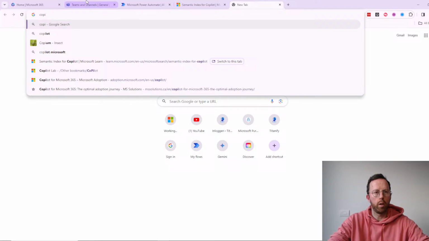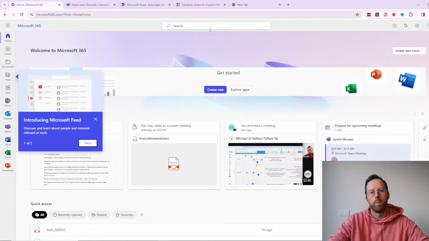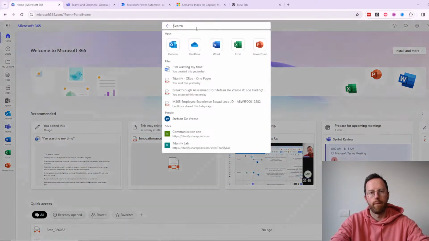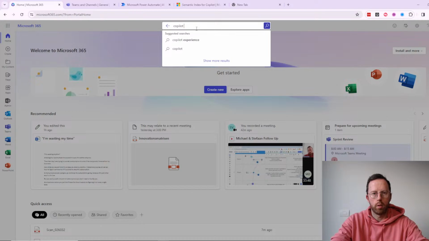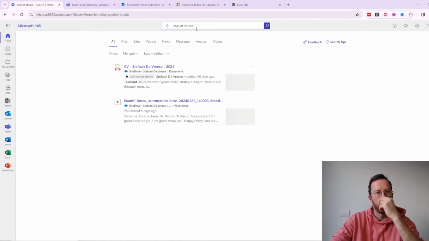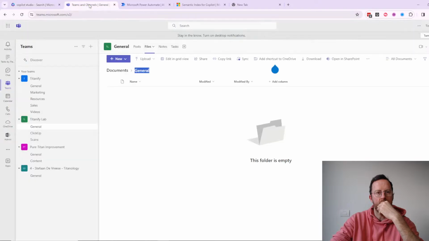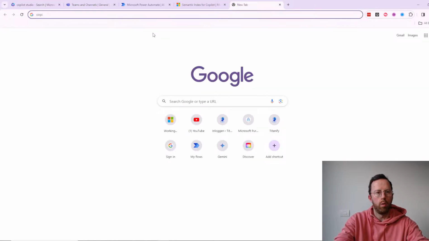Now I have to think, where did I put that? Have to remove this. Copilot Studio. Oh god, where is this? Copilot.